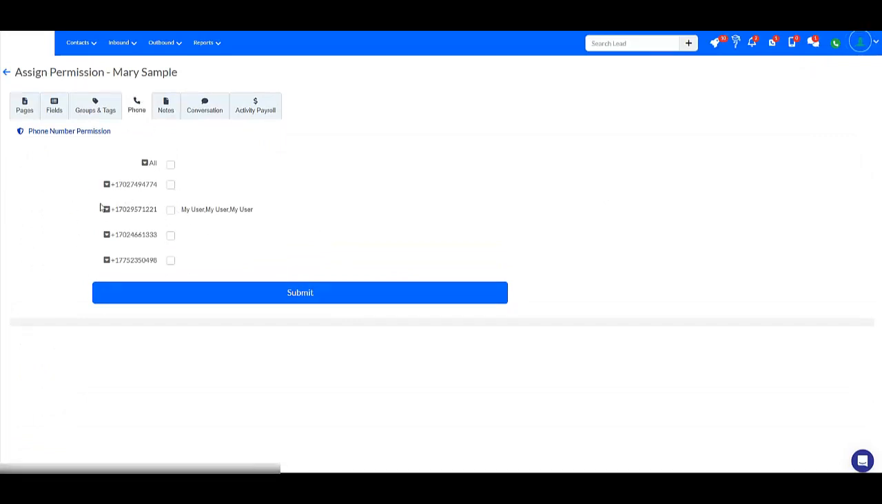Next is phones. If you have a specific phone number that you'd like to have that user have access to, you can select which numbers they would have access to. And when you give them access to a number, that gives them access to the text messages and the voicemails and missed calls that come through on that number. So if you want them to have access to those things, then you must give them access to it by coming in here and selecting that.